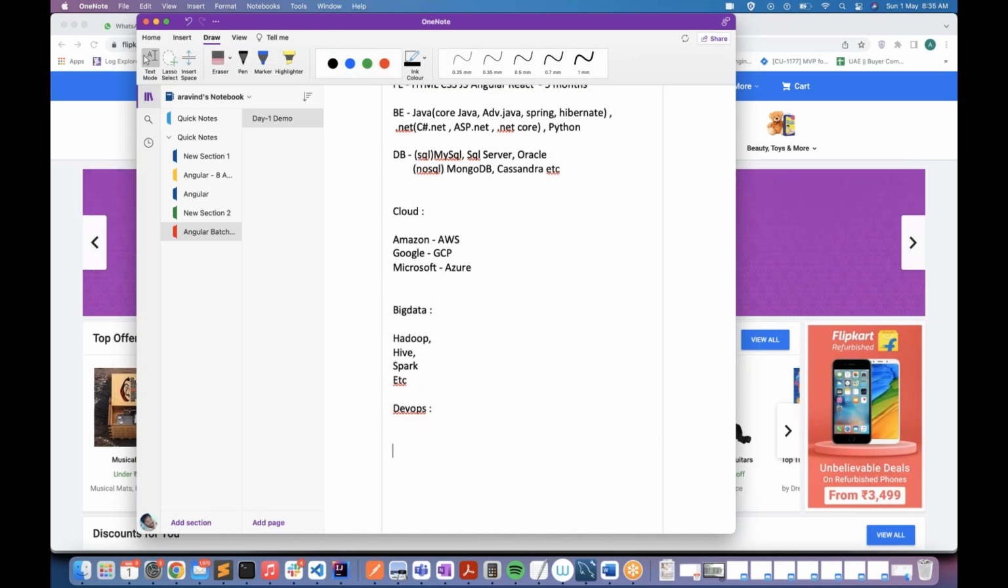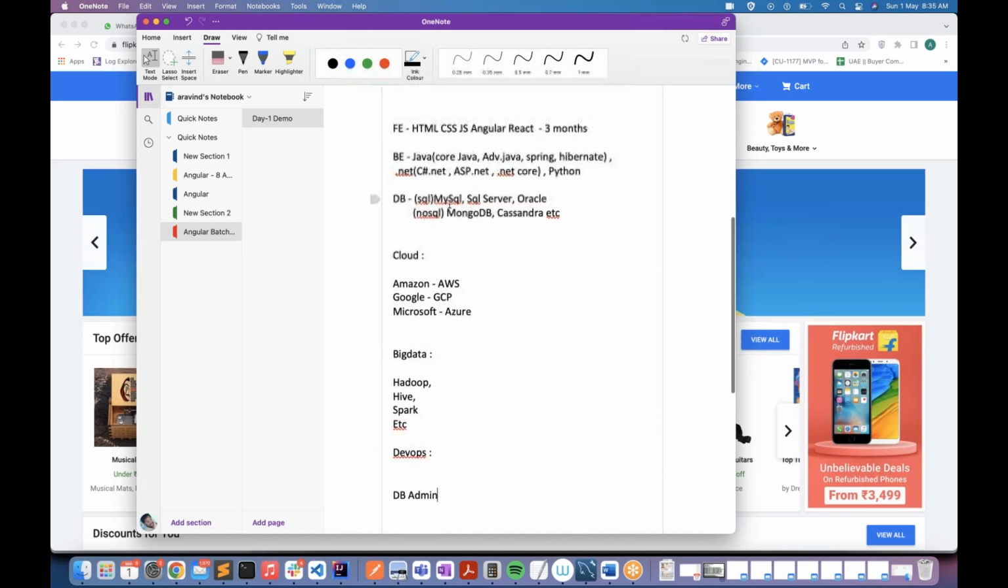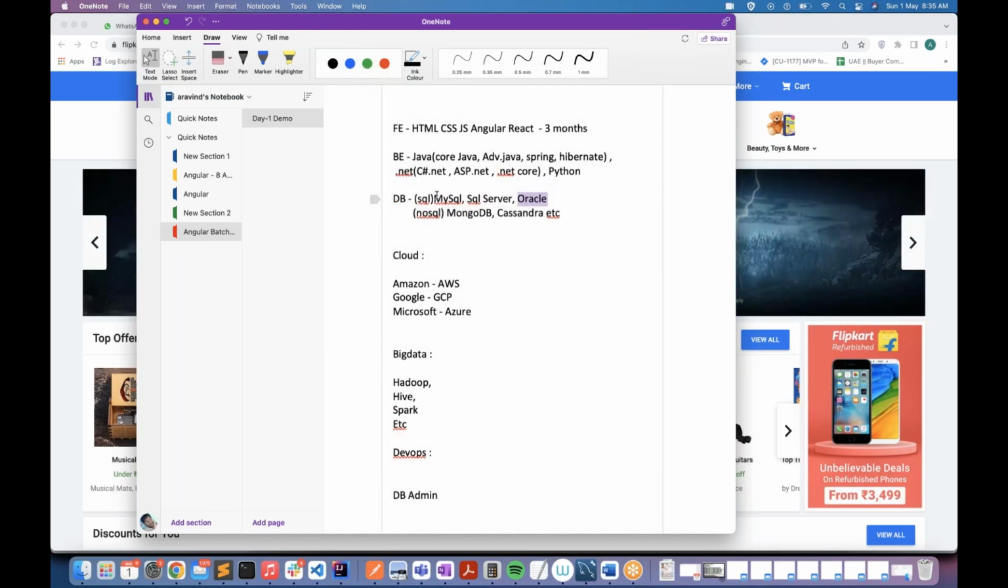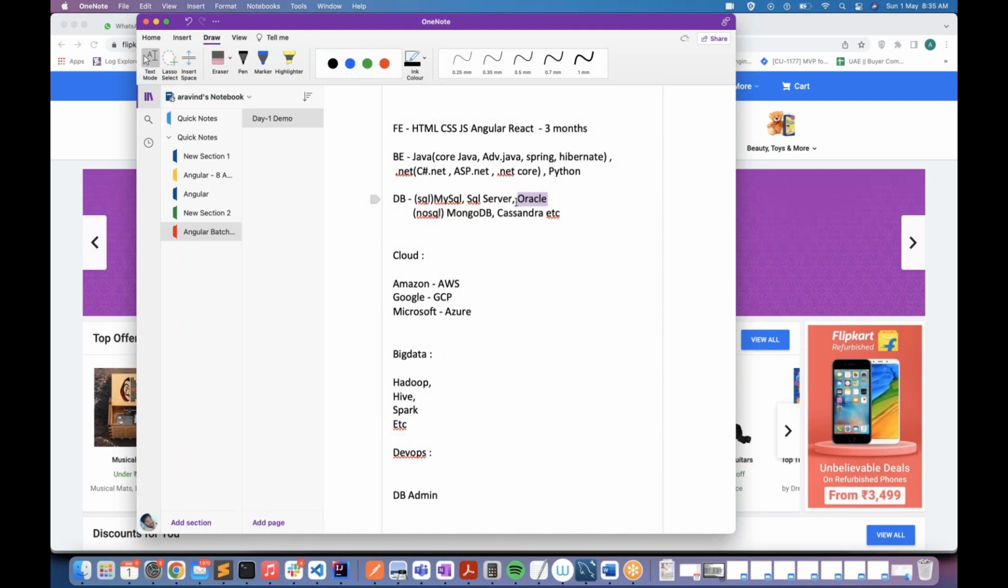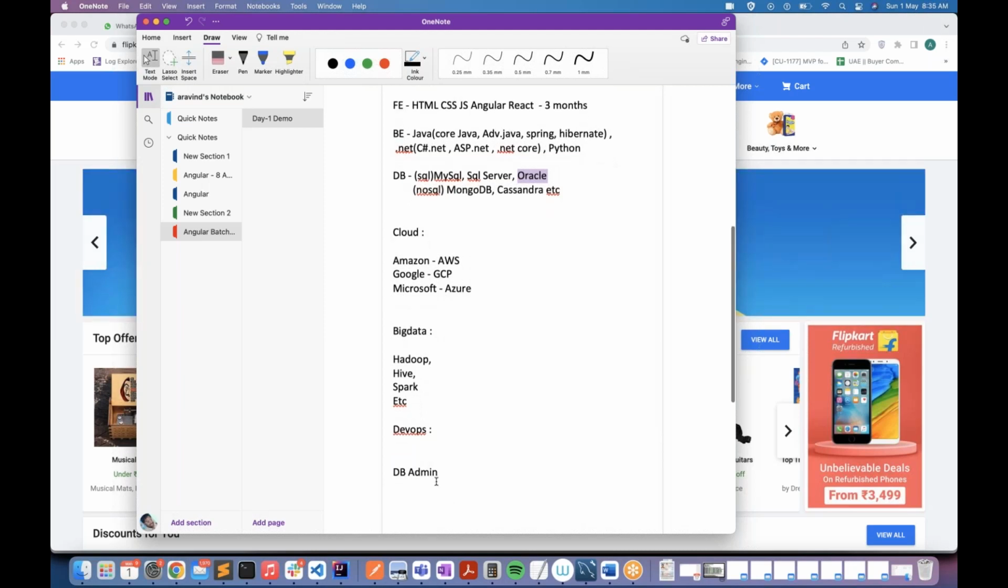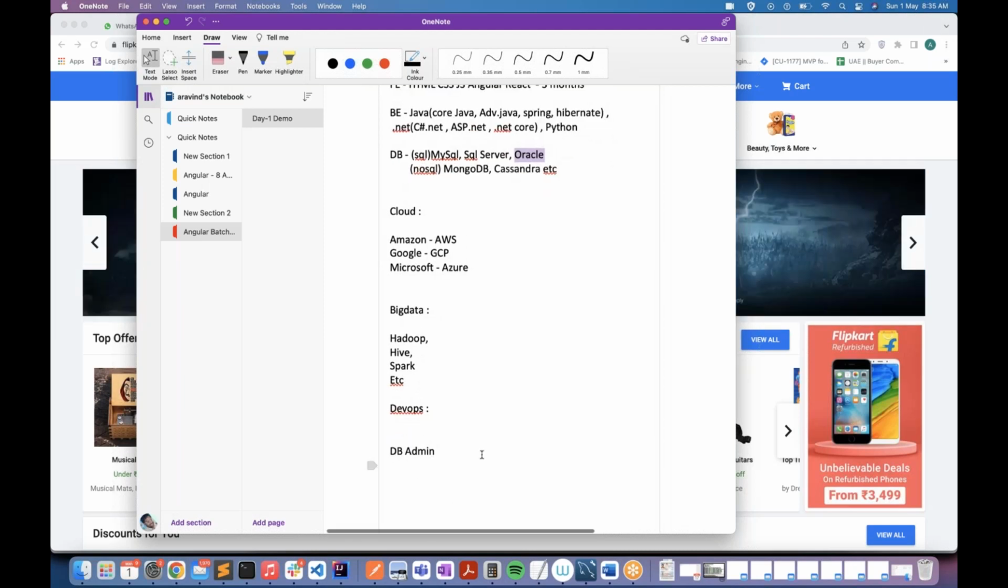And then you'll also see some other roles, called DB admin. DB admins work with MySQL, SQL Server, and Oracle. As a developer, we just write the queries, but somebody has to manage the servers. Somebody has to work on this, somebody has to administrate these machines. Those fellows are called DB admins.